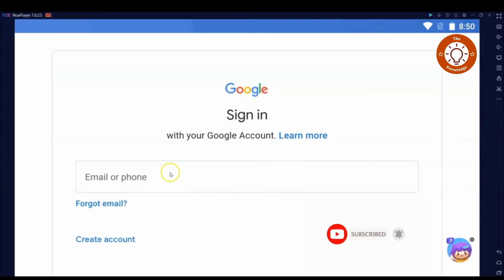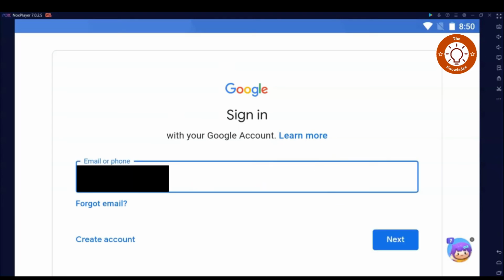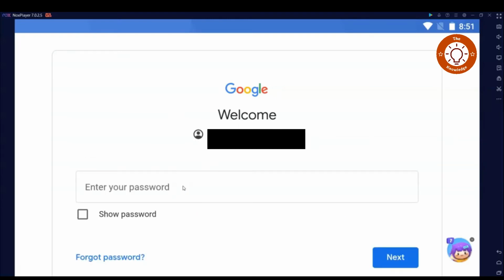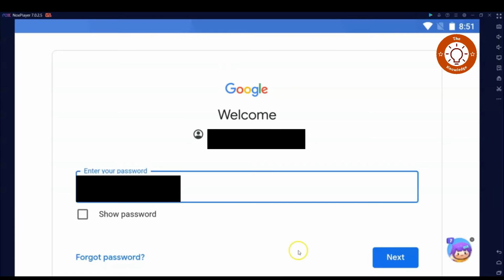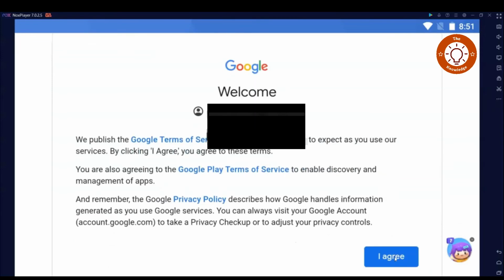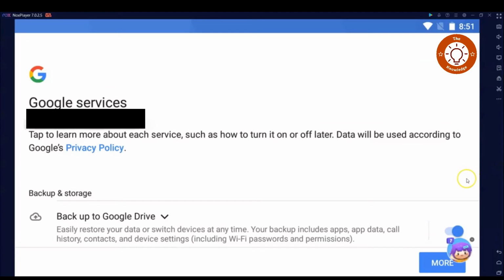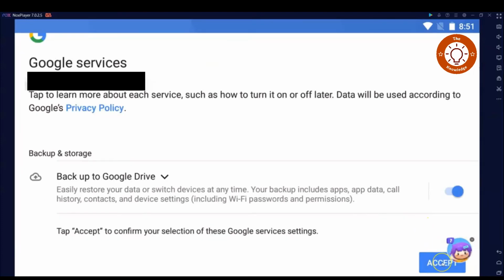And here where you fill your email to log in. Click next. You need to also fill your password here. When you finish, you click next. You need to click this I agree button. Click more button. Click I accept.